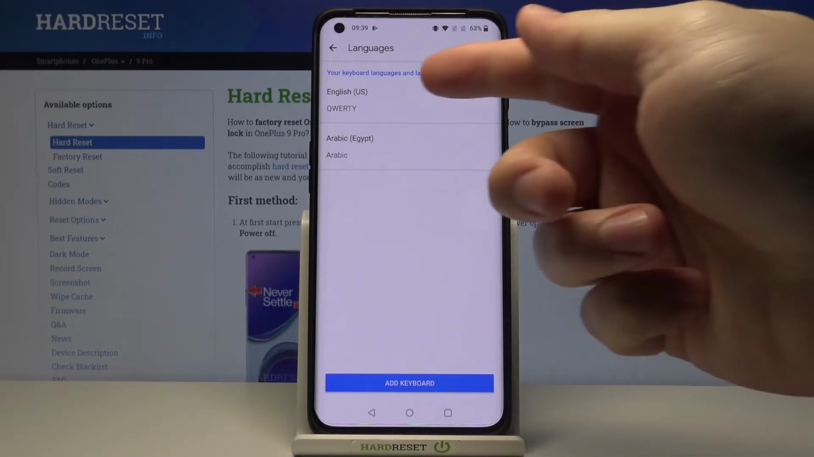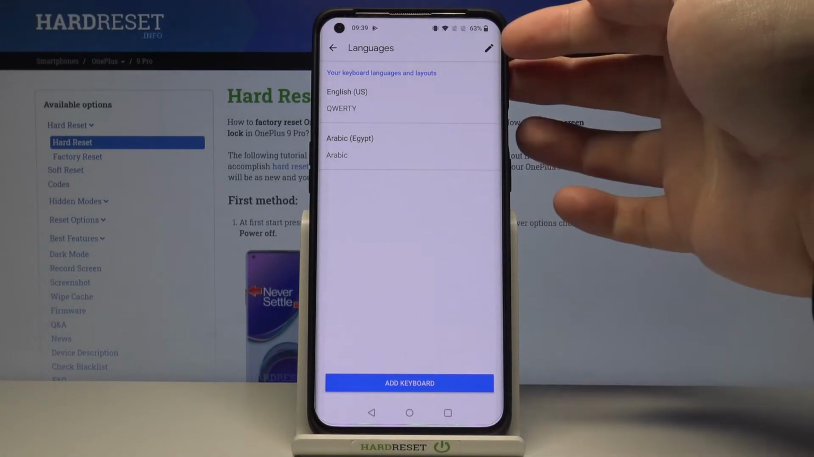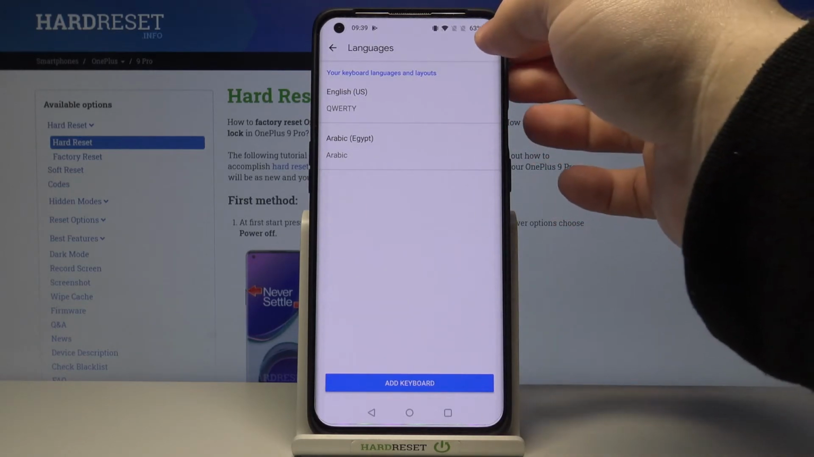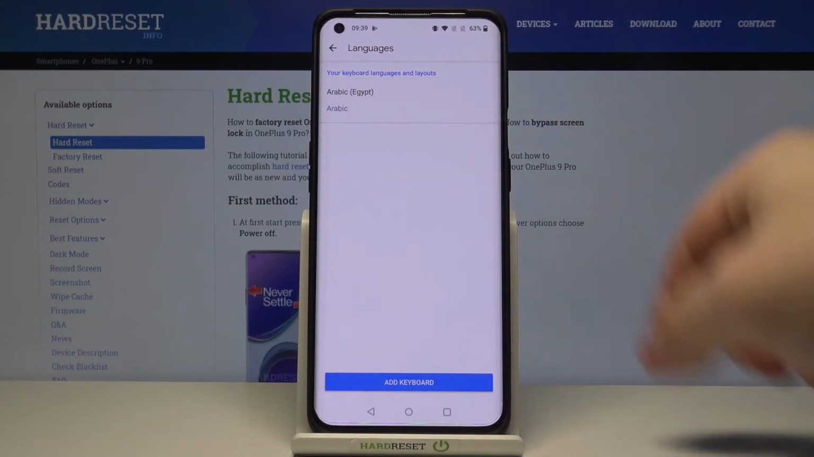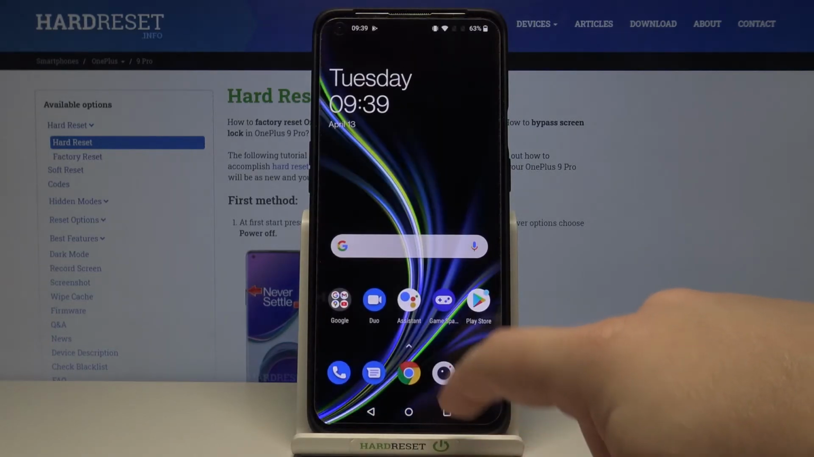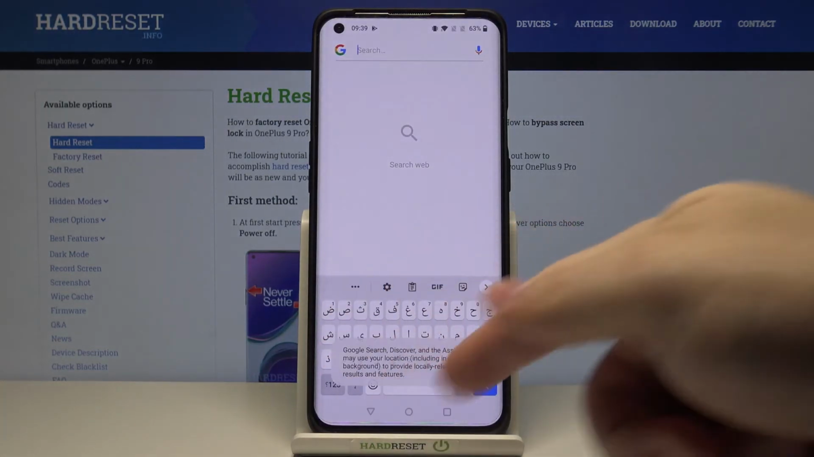We can remove the English language to make the Arabic default. To do it, tap on this edit icon right here in the top right corner. Yes, select the English language and tap the bin icon to remove it, like this. And now when we open something we can write in, for example Google, you will see that the keyboard is in Arabic.